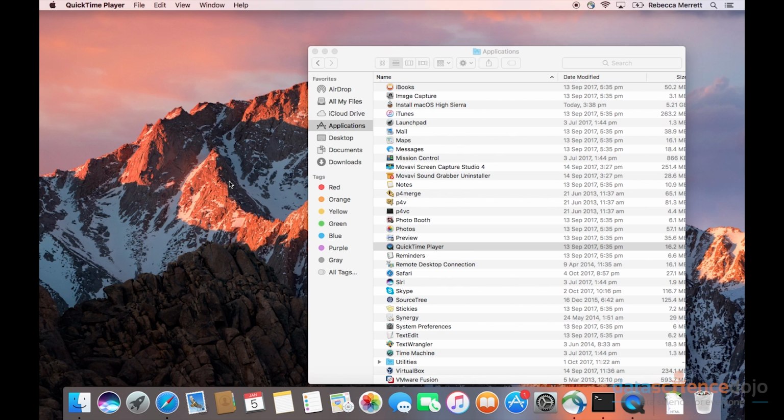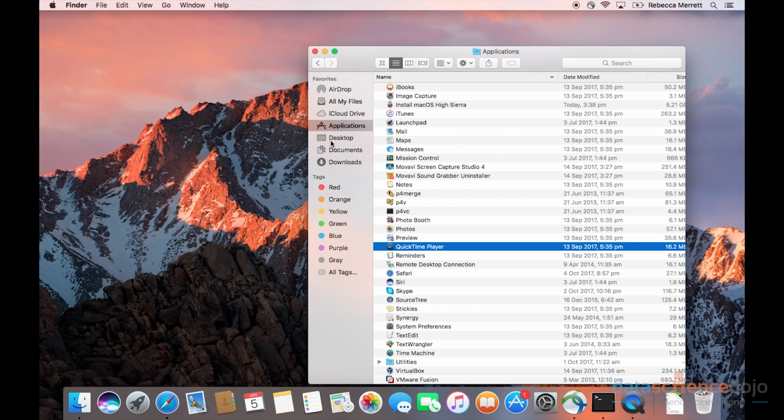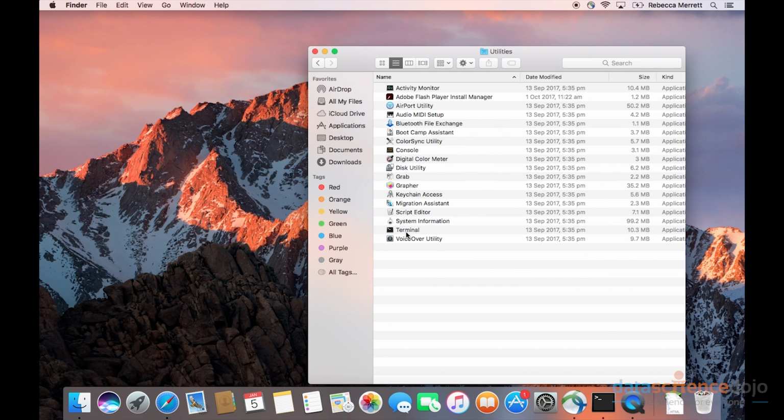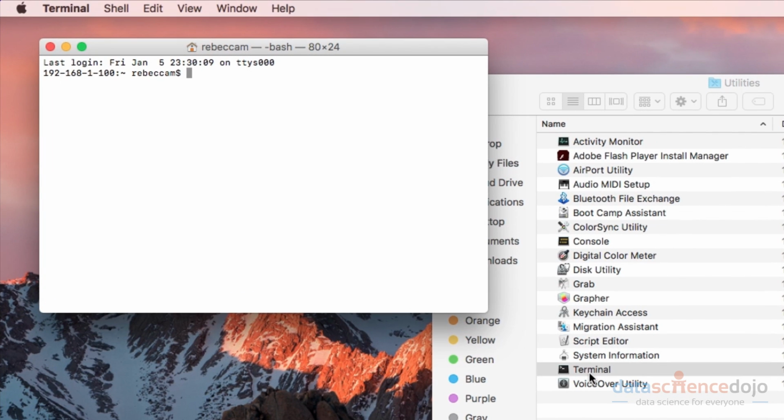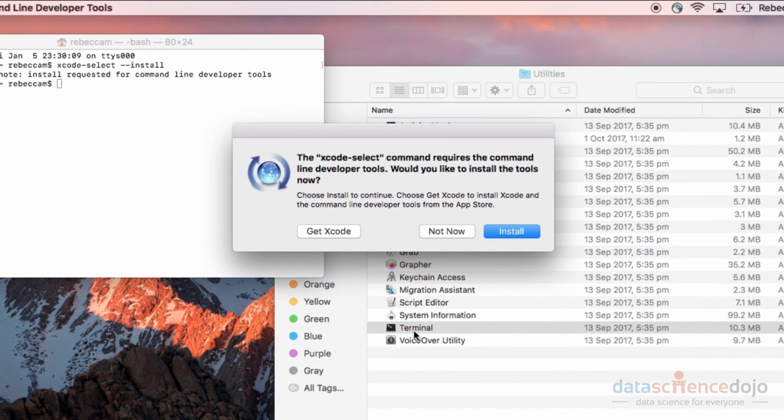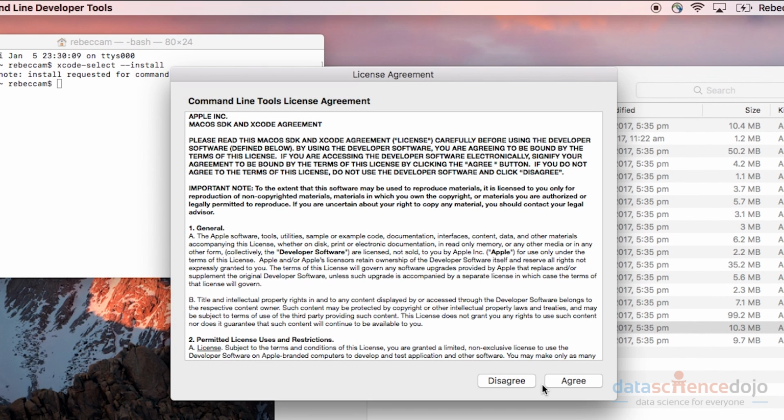Now, let's install Python on a Mac. Go to Mac Terminal in Finder, Applications, Utilities, and now we're going to install command line utilities Xcode, as this will help with the installation. So type xcode-select --install. Click install and agree.